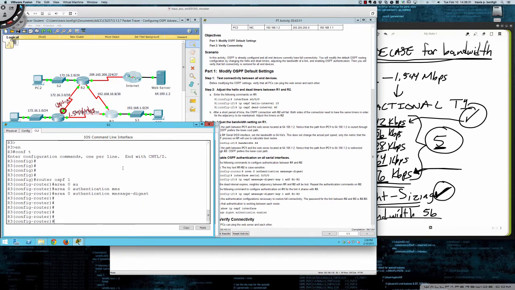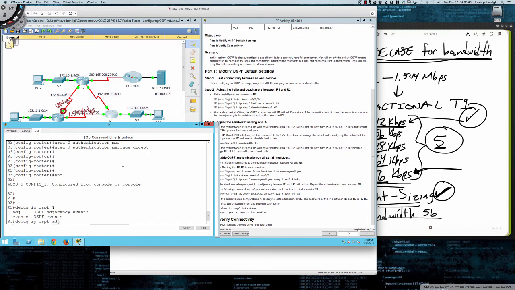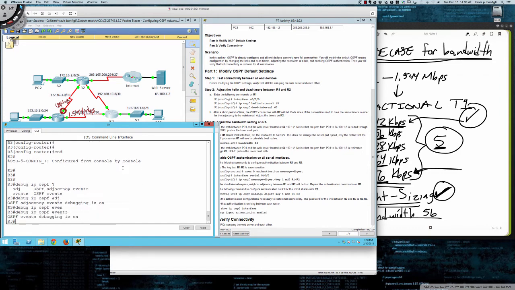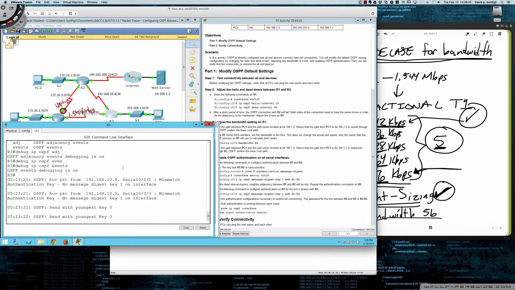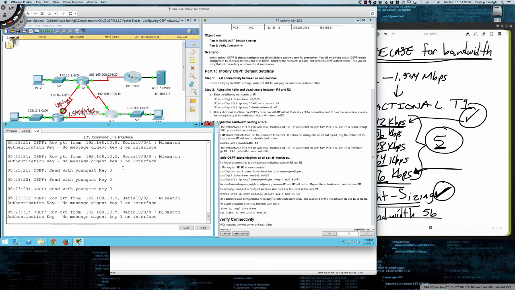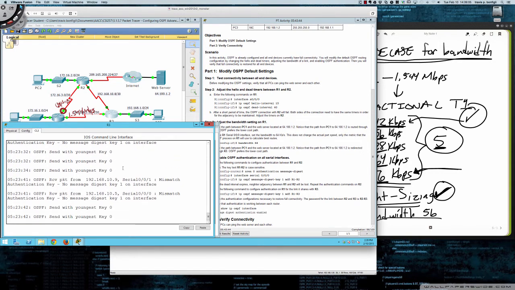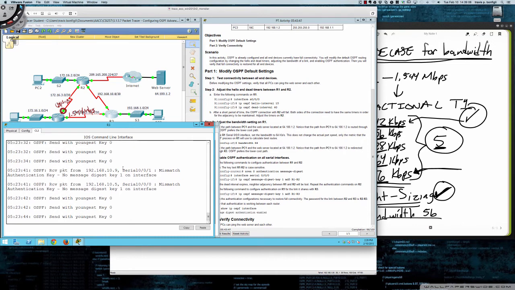Let's go ahead and see if I can debug this while we're doing this. If I were to say debug IP OSPF adjacencies, and I'm going to do events as well, which is pretty much all I can. Perfect. All right, excellent. This is exactly what I was looking for. So we have the OSPF area 0 authentication set, but what is it saying? I'm sending with my youngest key, which is the newest key. The most recent key is key 0 because I haven't configured any keys, so it's just sending key 0.